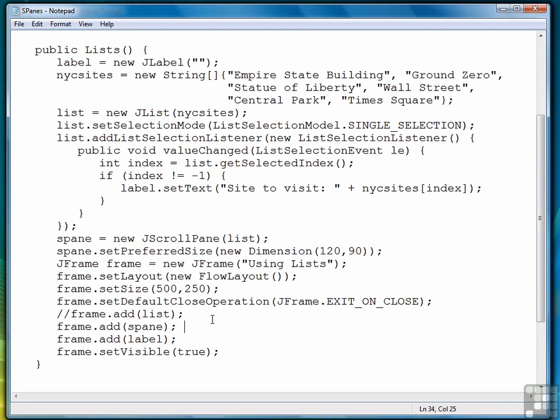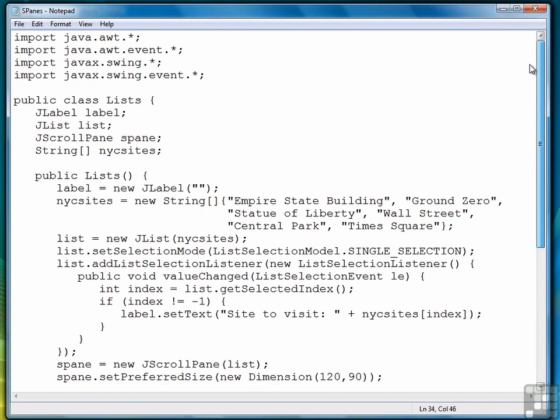And that's actually our list. So you can think of it as adding the list to the frame. Even though we say we're adding the scroll pane to the frame, we're actually adding the list because the list now includes the scroll pane. That's a little confusing.